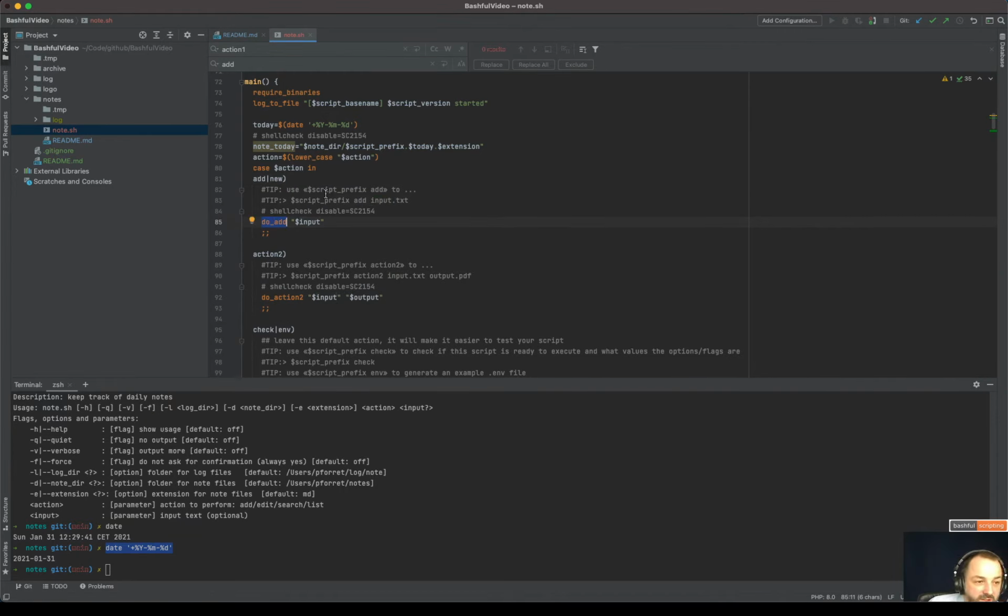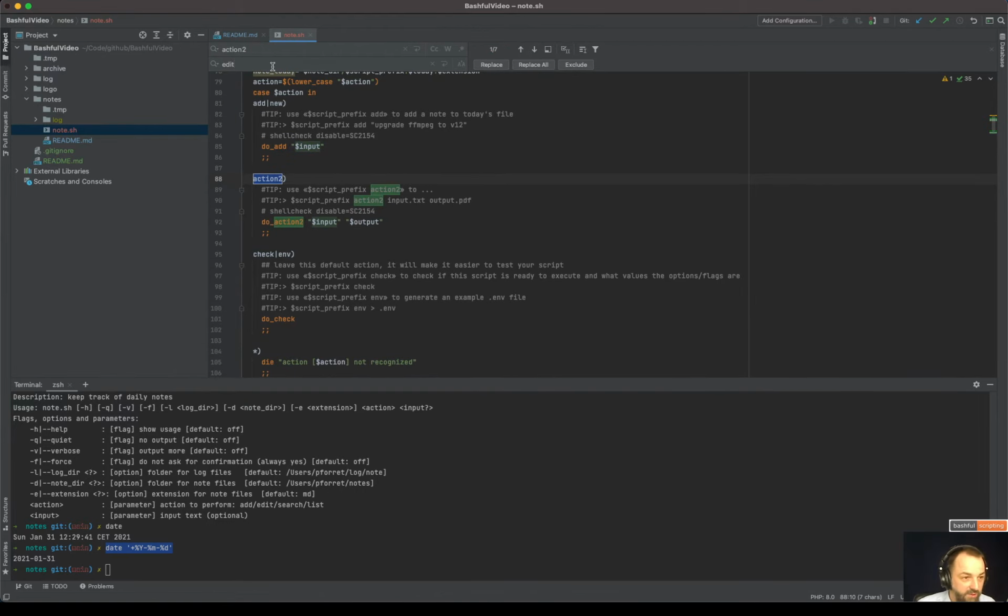It does. It asks you to add a note to today's file, and that it's for upgrade FFmpeg to V12, whatever. First thing works, but still, okay. So that is do add input, and we will have to define do add later. And then action 2, let's say that action 2 is edit, and then we'll do the rest later. Voila, okay, edit, and do edit. Doesn't need a parameter.